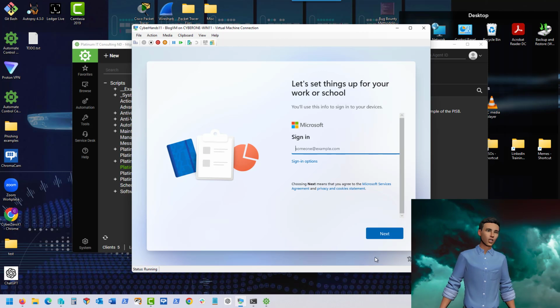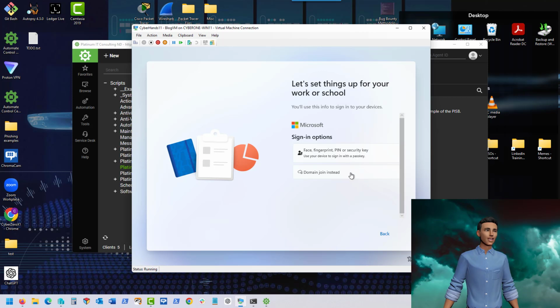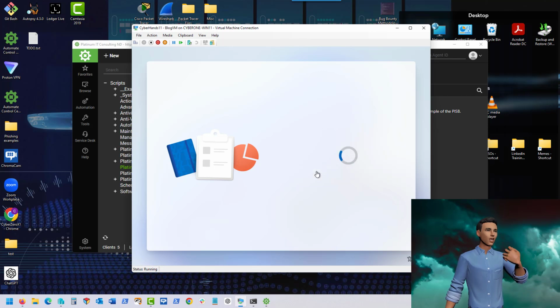Let's see. So is this okay? So I'm going to see if I can get past this. Microsoft is enforcing it so it's an online account, and people hate that. I'm going to see if I can figure this out on the fly of how to not do this. This is the default right here. I'm going to do sign in options, and it's probably going to be domain join.